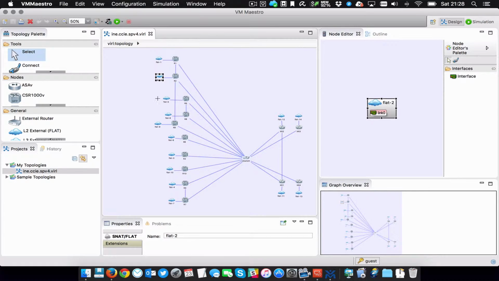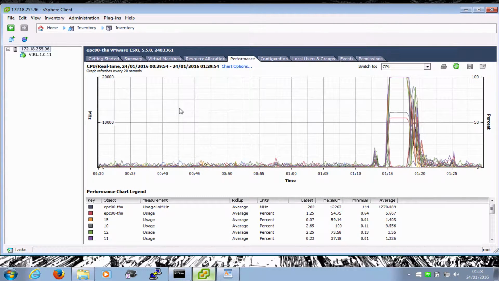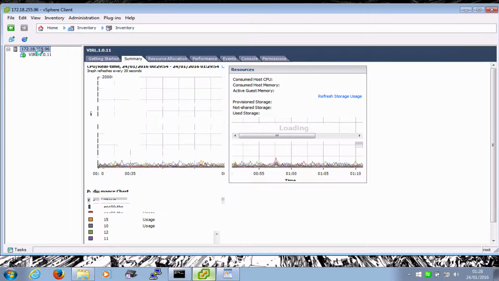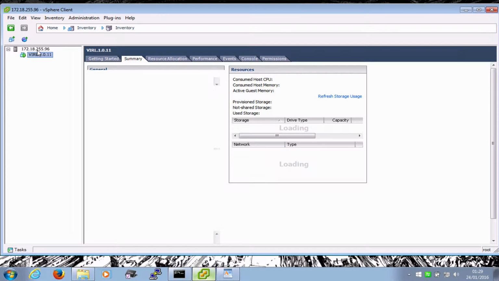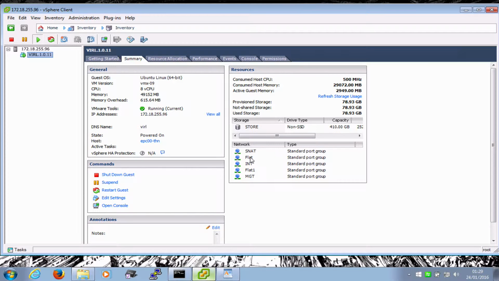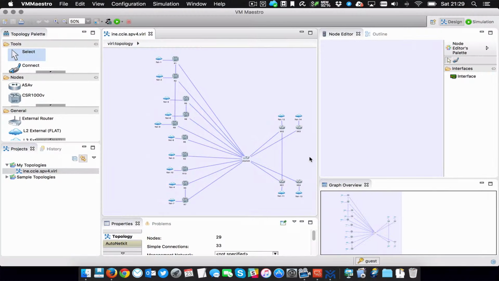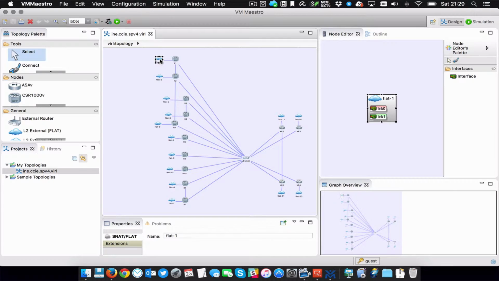A flat's like a cloud. And from what I've read, this flat interface is connected to the flat network on the ESX host that I built yesterday. So on the ESX node itself, if you recall, we had a flat 1 interface and a SNAT network, or port group as you would say, plus the management. The management is what I'm using to configure the VIRL host right now, but the other ones were added. And I believe that this flat port group is connected to each of these clouds.